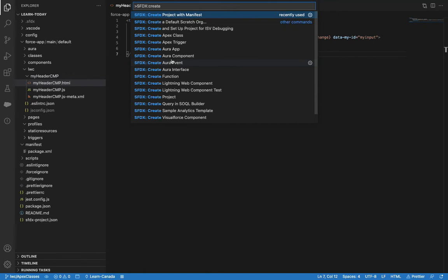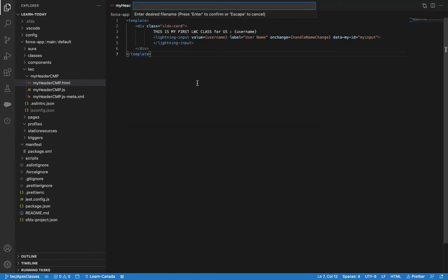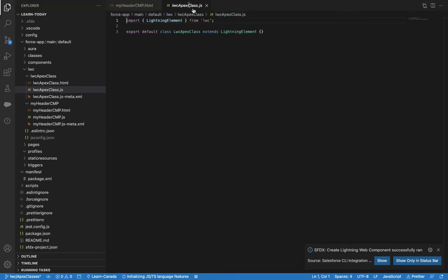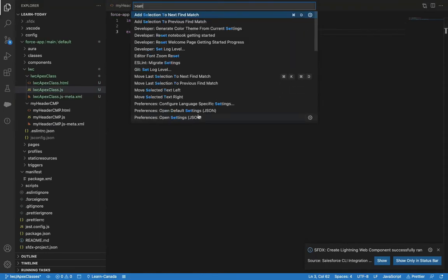Now I'll create my component. SFDX: Create Lightning Web Component. I will name it LWC Apex class. You are able to see my screen, or do you want me to increase my settings?